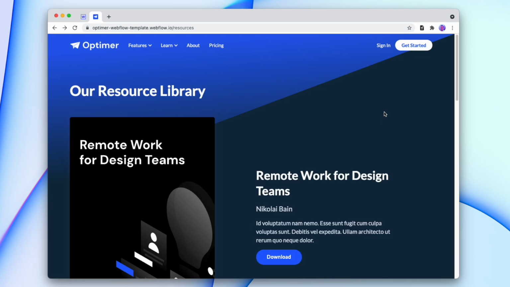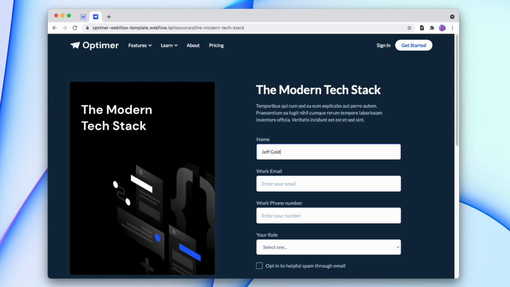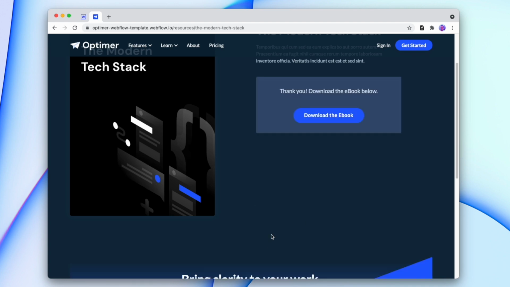Here we are in a resource library, and I'm going to go down and find a resource that I want. And when I fill out my info, ideally I want to be taken straight to the resource, but instead I'm given a success message first.